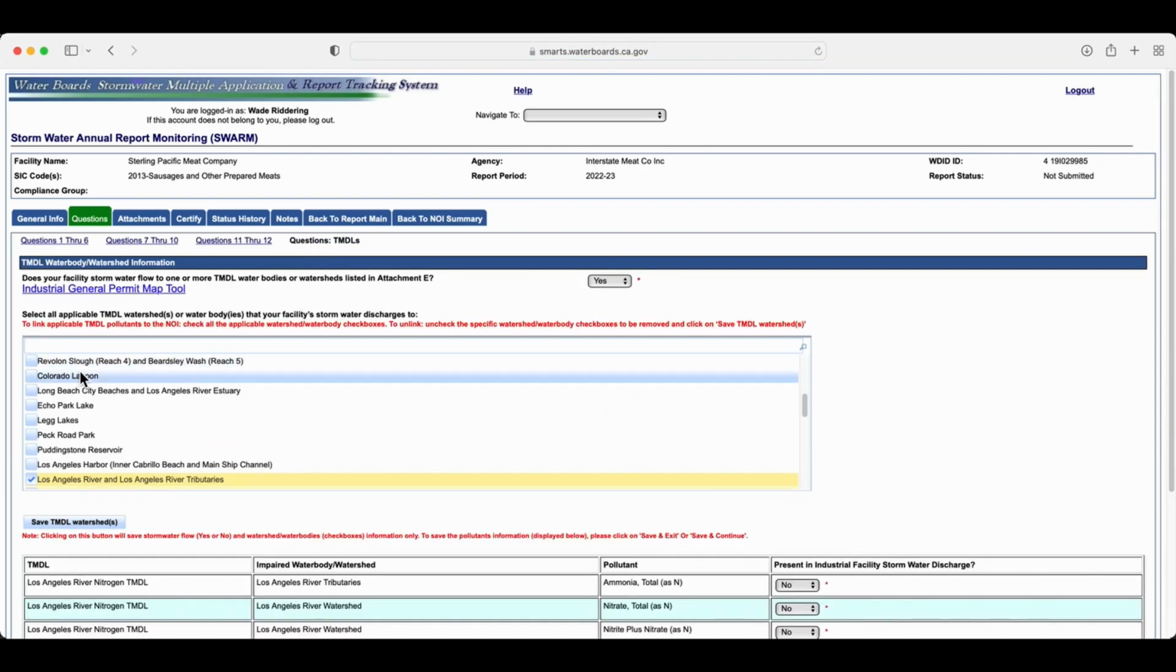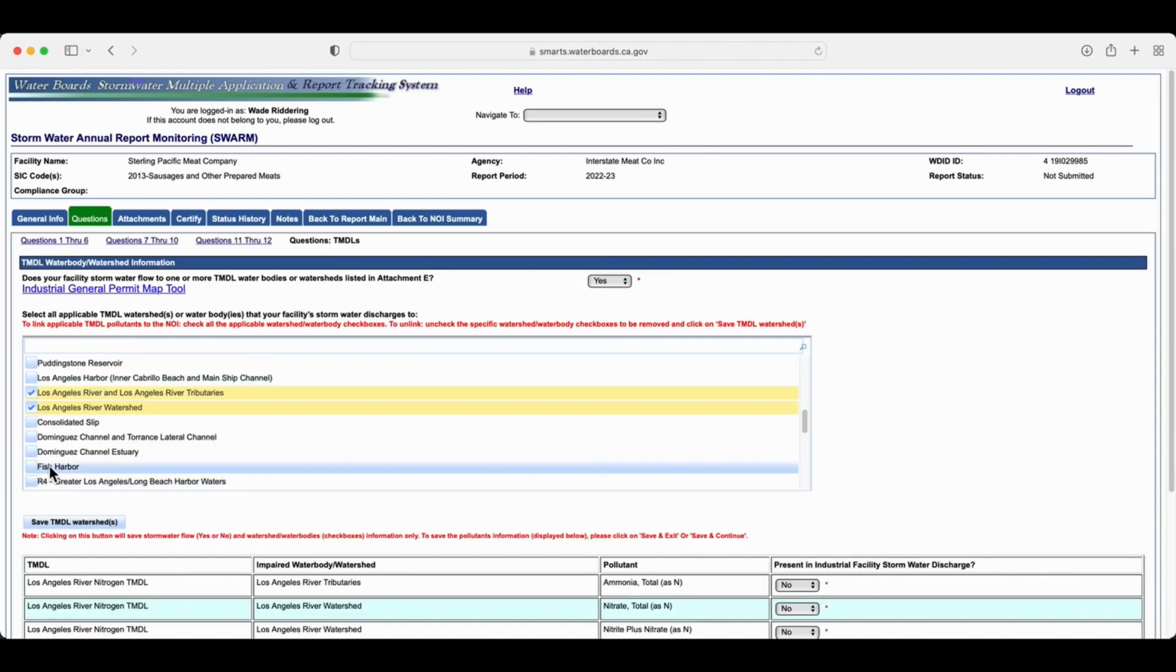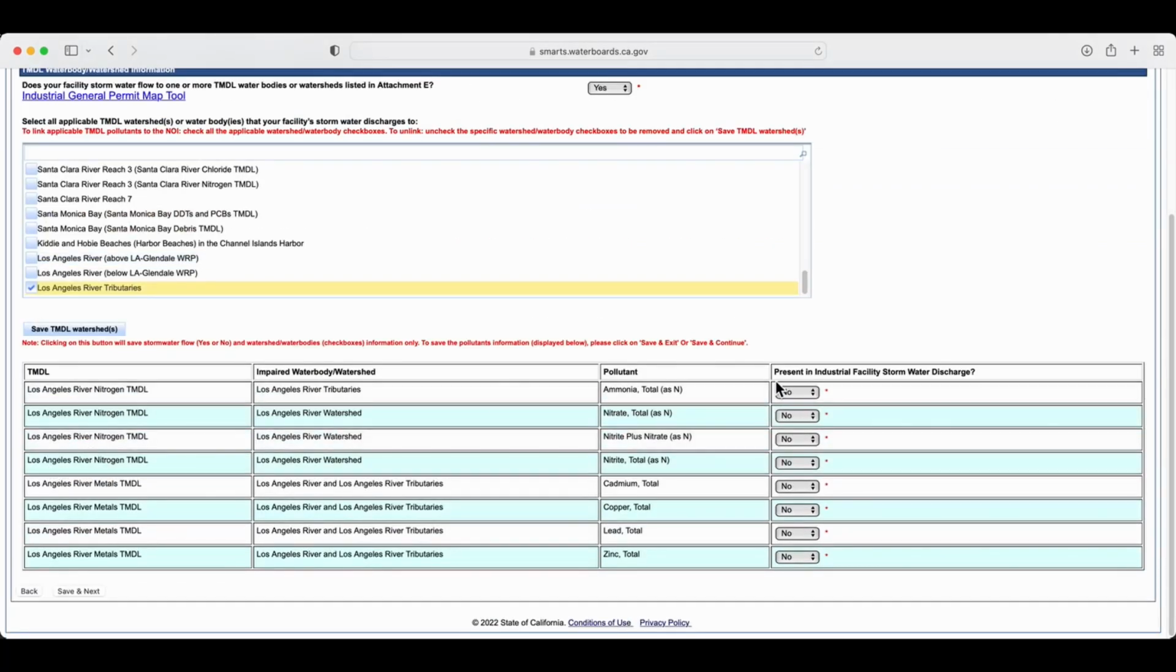In this one, most of the time the items are already checked. You'll have to go in and confirm that the parameters are not discharged, and again click Save and Next.